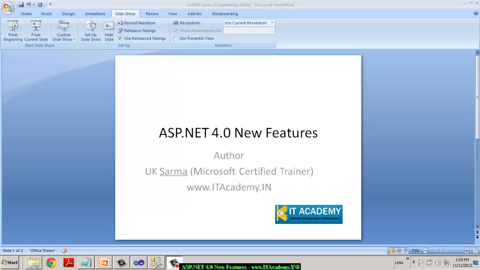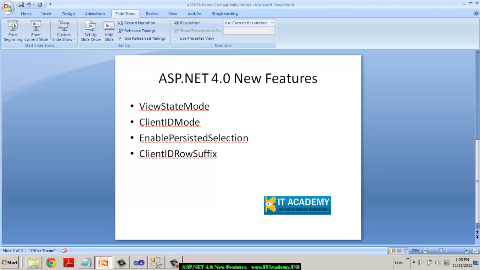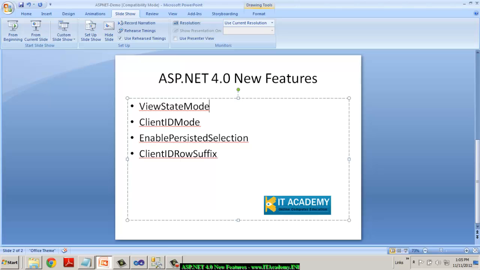In this video, I'm going to show you a couple of new features of ASP.NET 4.0. We will focus on four different features of ASP.NET 4.0: view state mode, client ID mode, enable persisted selection, and client ID row suffix. First, I'm going to concentrate on the view state mode improvements in ASP.NET 4.0.